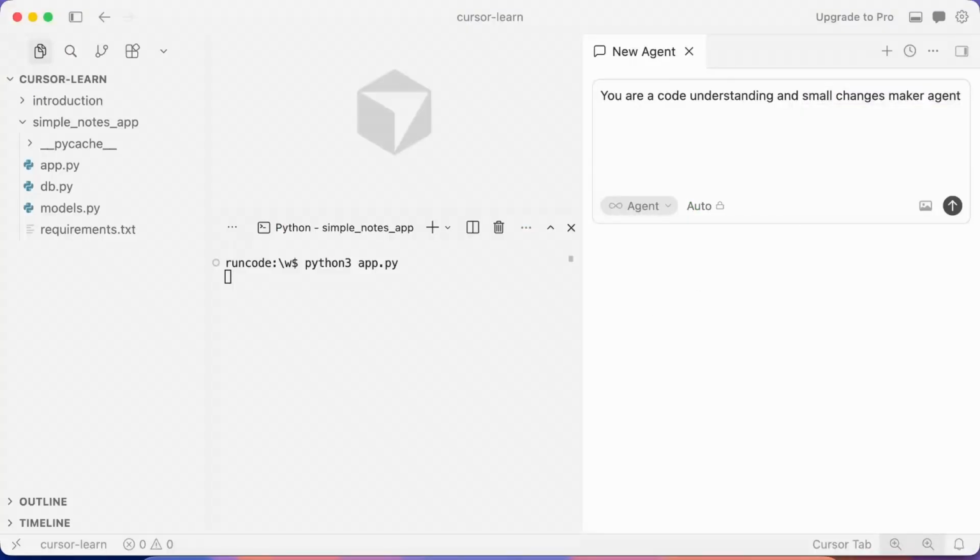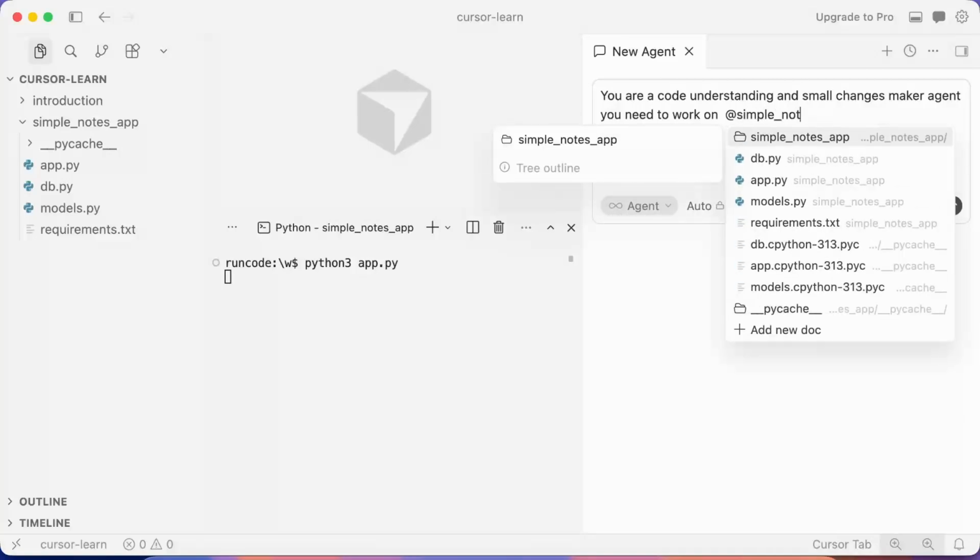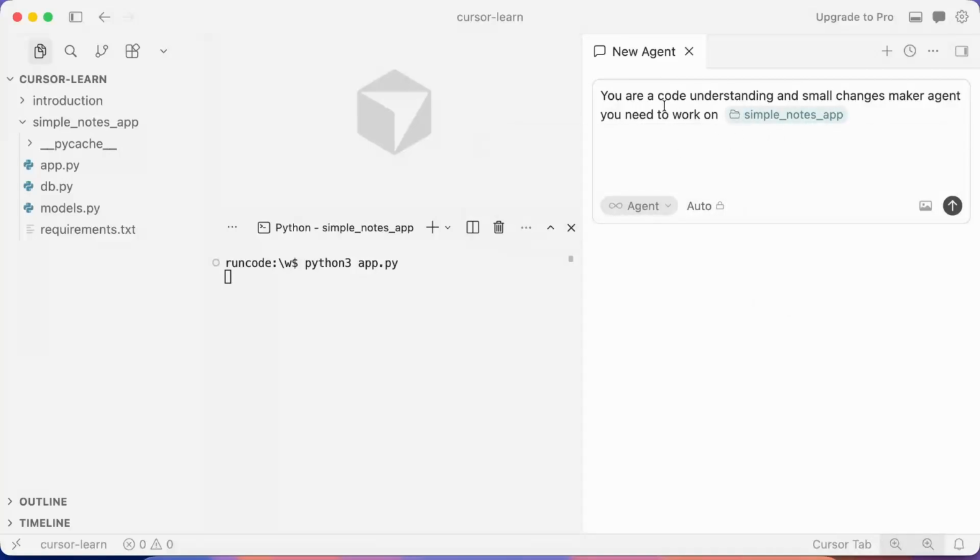Let me also tell the agent which project it needs to work on. I can write the name Simple Notes app, but it will be good if you give its context directly here. So I can say at simple underscore notes underscore app, and you will find this particular thing. Click here, and now your agent will have the context of this folder. It knows that it needs to work on this particular project.